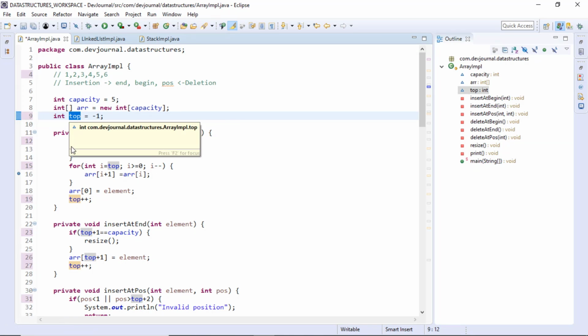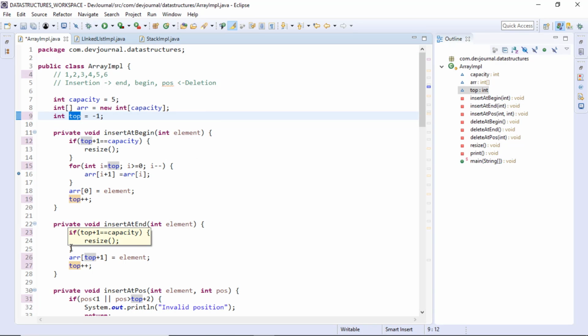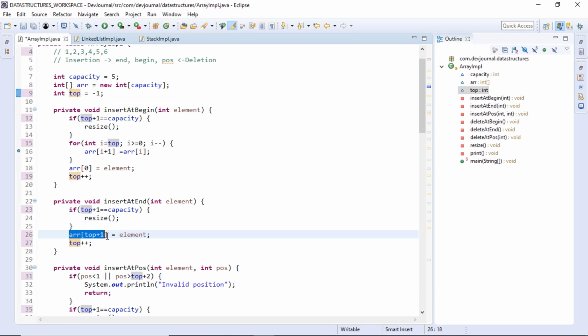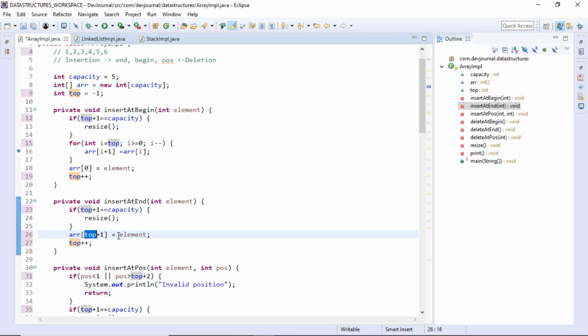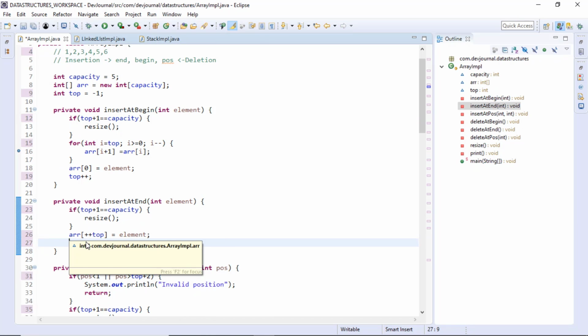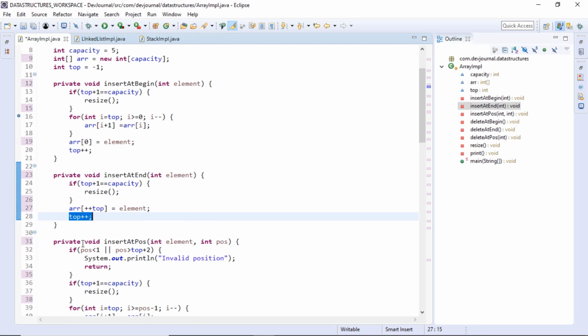When I insert at the end, what I simply do is array of top plus 1 equals the element, and I increase top by 1. Or I can simply write it as plus plus top and remove this, so it is one and the same thing. This will increment our top pointer by 1 and insert our element at that position. So this is our insertion at the end of the stack.